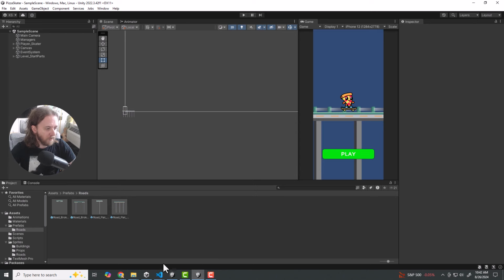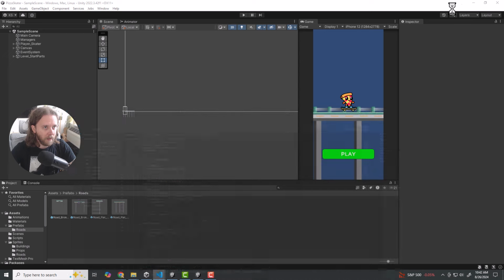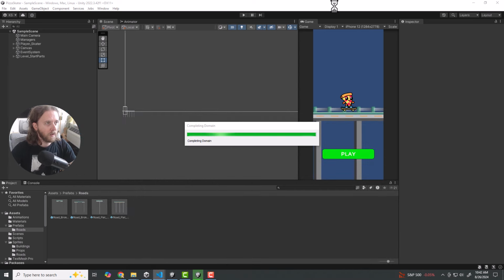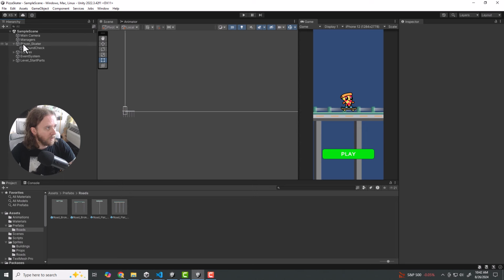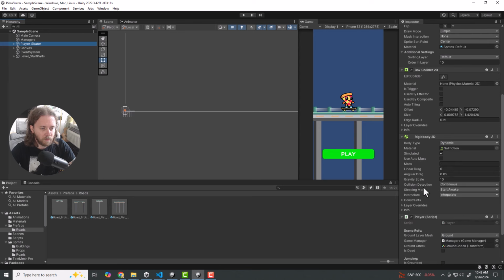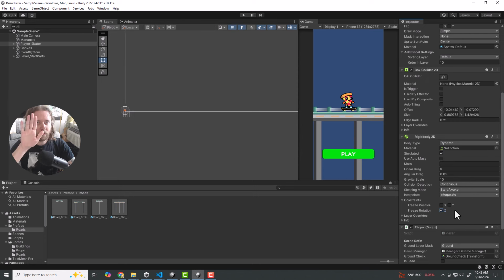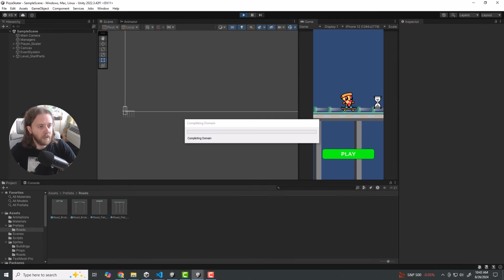Now, another way we can solve this, just to make the game a little bit easier to play, is we can get rid of this. I'll just comment that out for now. We'll save that, go back here, and modify the actual character's rigid body component. Click on the character, scroll down to the rigid body, and under constraints, we'll freeze the rotation in Z. That'll keep the player from rotating like this, so it'll always be facing upward. So let's play that again.